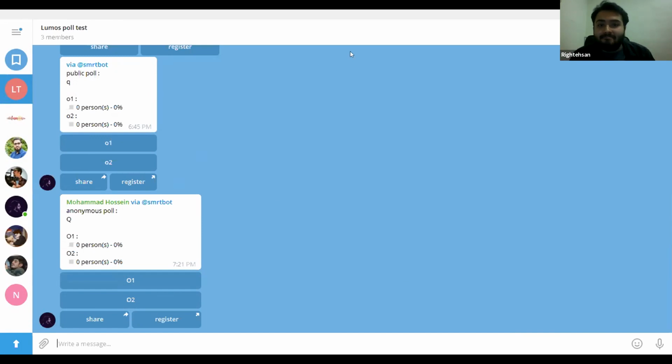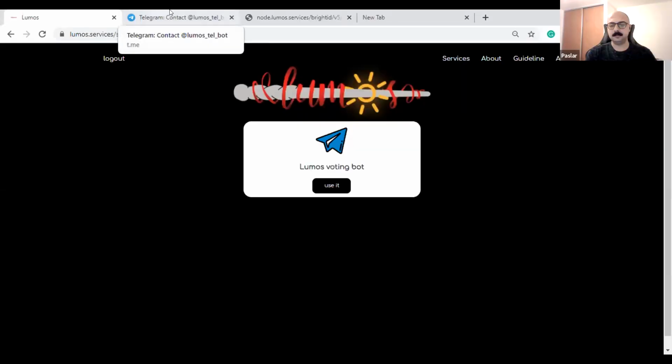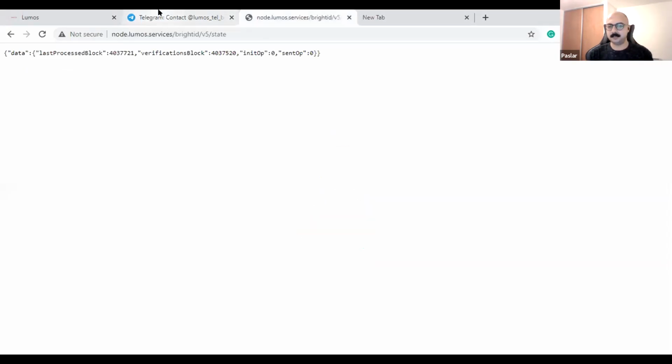Yeah, that's all. And I'm sorry, I missed something. We also ran a node on BrightID. Let me show you. You can read about it in the bounties channel if you want to. Here is the one. It's a subdomain of Lumos itself. Okay, I think it's cool.